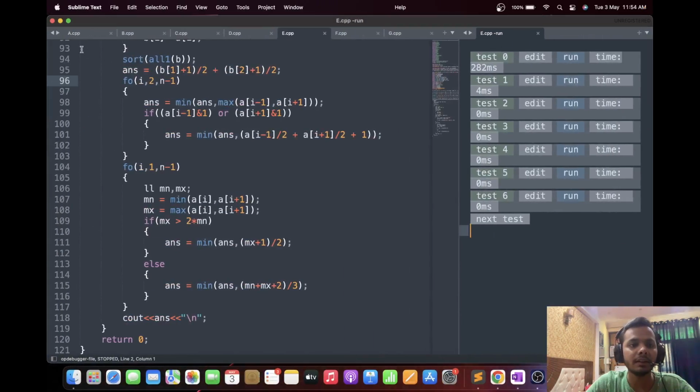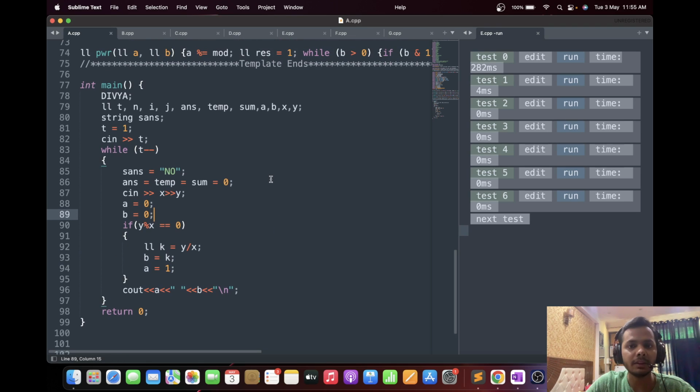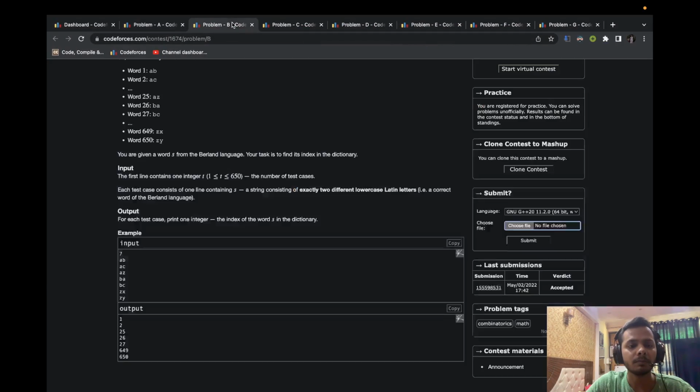So the code again is really simple. All we have to do is check if y modulo x is equal to 0 or not. If that is the case, then the answer is going to be a equals 1 and b equals y upon x. So yeah, that completes the solution to the first problem. Now let's quickly move to the second problem.